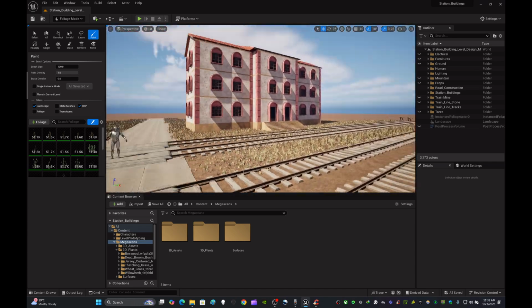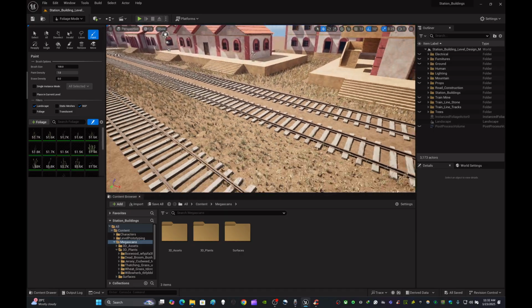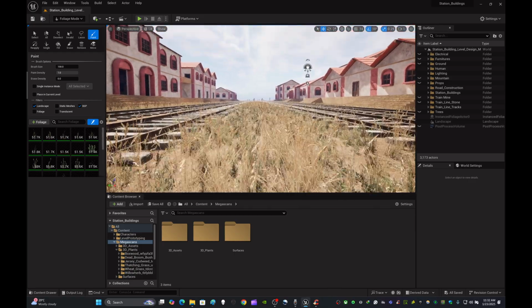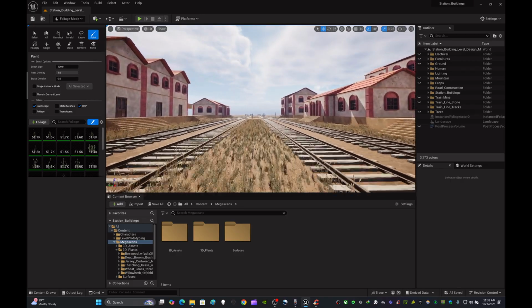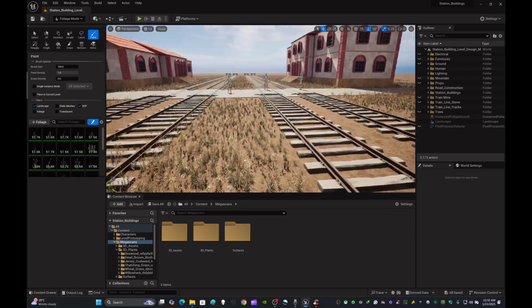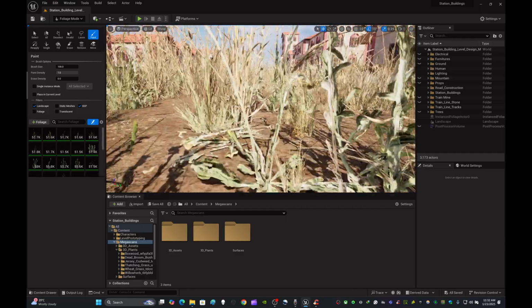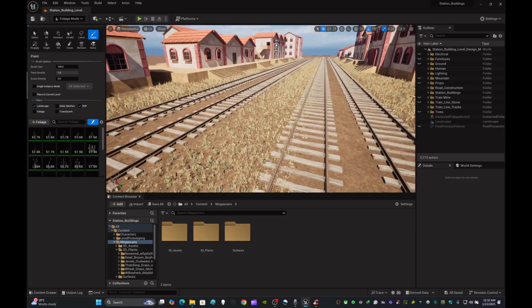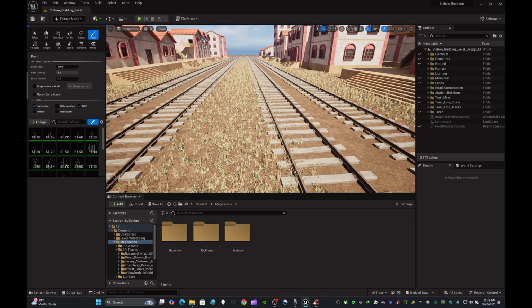It's a kind of very hot environment, very hot weather, so very dry grass. The environment is very dry actually. So you can see they are not fully green. They are kind of like this, as you can see here. Yes, they are dry actually. I tried to mimic the dry environment.